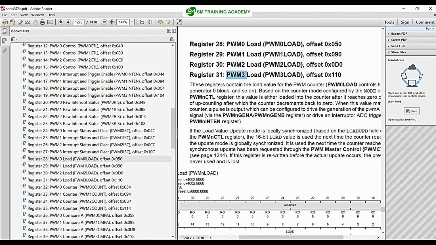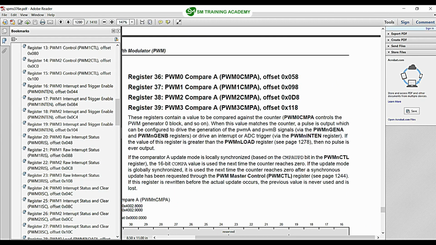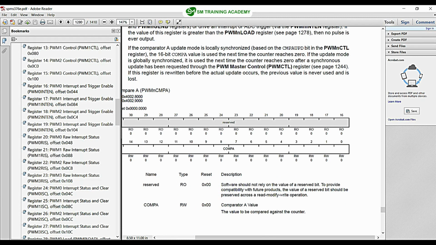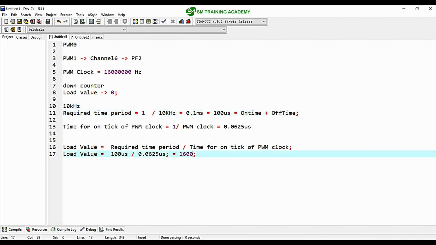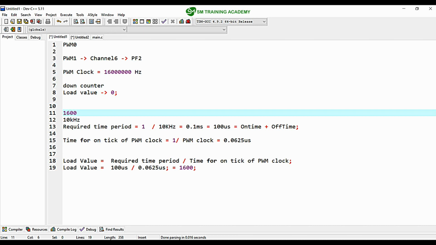That is done in a register called the compare A register, which is also divided into 4 different registers: PWM0, 1, 2 and 3. And as usual, we are going to configure PWM3 since we are configuring channel number 6 of PWM1. Here we want to load the value of 50%, not the value 50. You must keep in mind that the load value we have provided is 1600. So the PWM counter will take exactly 100 microseconds to reach the value 0 from 1600.